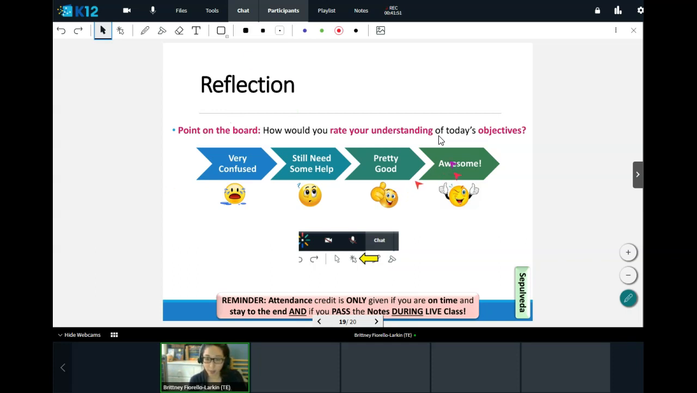Awesome, I see some purple, reds, and pinks up on the board. Go ahead, point for me, where are you at? The arrows are anonymous, so be honest. No one else can know whose arrow is who. Awesome, I see some yellow, some green. Perfect. Looking good. All right, looks like a lot of us are in the good or even the awesome range. That's what I love to see.